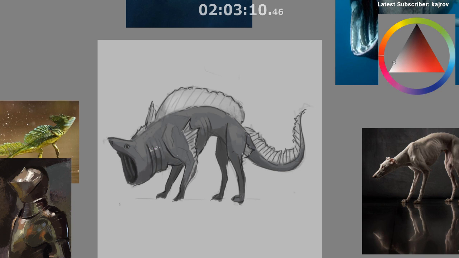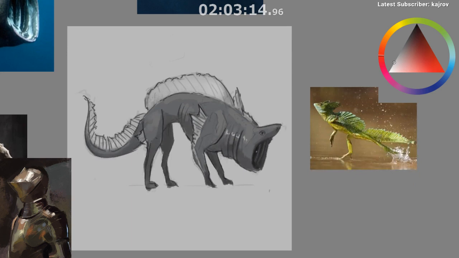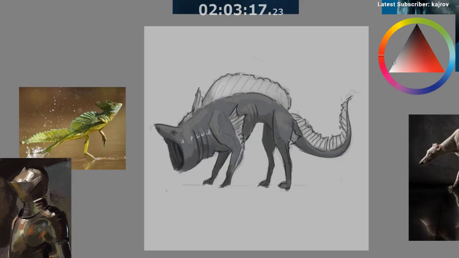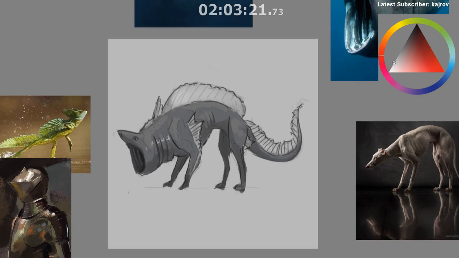I'm gonna throw a little bit of slick on this. A little bit of specular reflection, because I wanna make this look a little bit like a slimy surface texture. So wherever's appropriate, I'm gonna throw a little bit of slick on here. And here just a little bit.